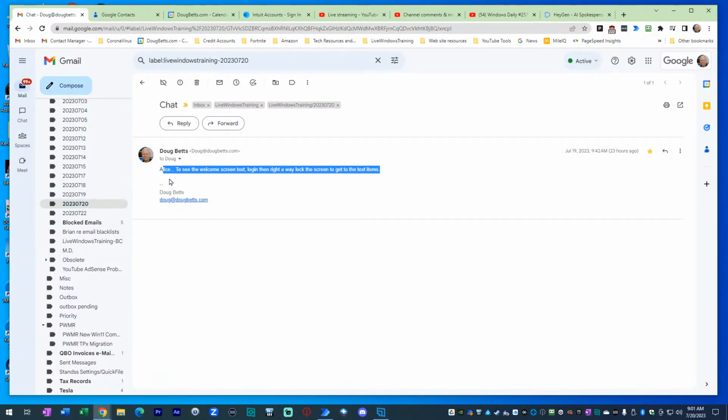Oh, there you go. I still haven't fixed my picture-in-picture. I was specifically trying to give Alice this idea: to see the welcome screen text, go ahead and log in, and then right away go to the lock screen to get to the text items.